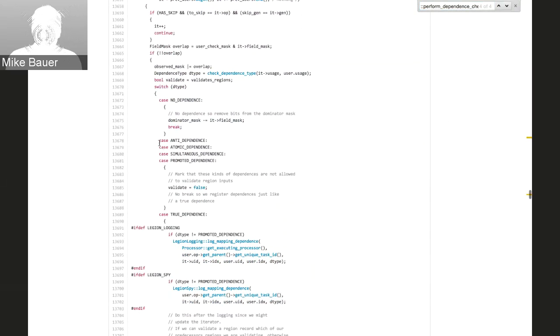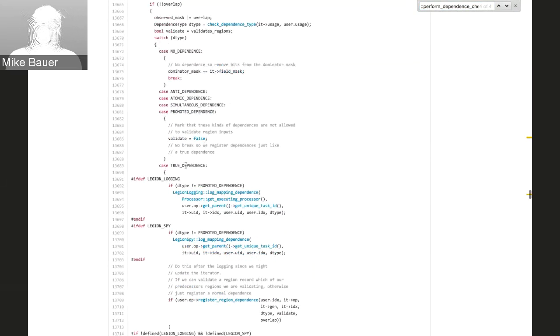The other cases are anti-dependencies, atomic and simultaneous dependencies. We'll probably skip those for today. We can actually skip all three of these. But anti-dependence, you probably understand, is where you have a write after read case, where someone's going to be writing after another person is reading. And then we can also have a true dependence. This is where someone is reading after someone else has already written. Notice there's no break statement in this case, so this is just setting validate, and it's following through to this case.